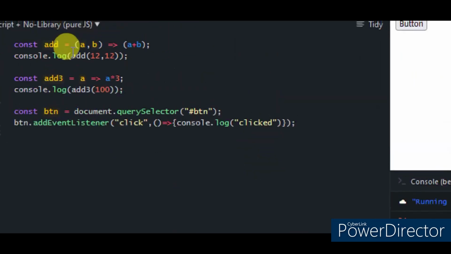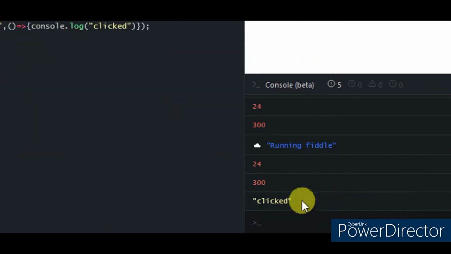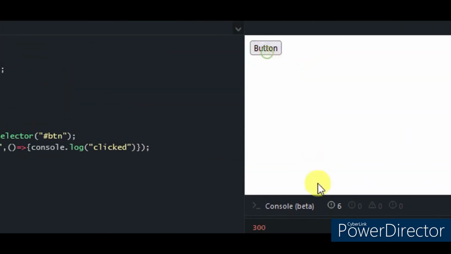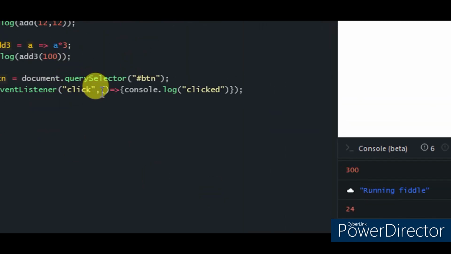Okay, we have to click on the button. So let's click on the button, and click on it again. So we can see the output is there. So these are typical examples where arrow functions are used within callbacks as callback functions, or in higher order functions, which we will look at later.